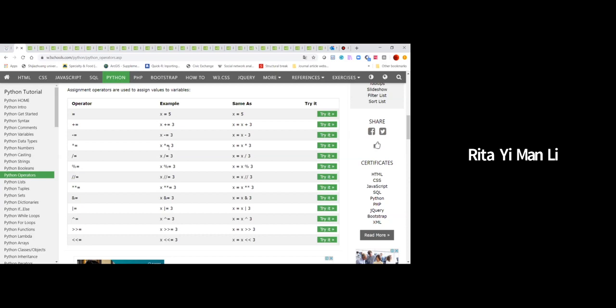x *= 3, so we have got x = x * 3. x divided by 3, so x /= 3. So they are just the same. And then x %= 3. What does it mean? It just means x = x % 3. x //= 3 is just equal to x = x // 3.